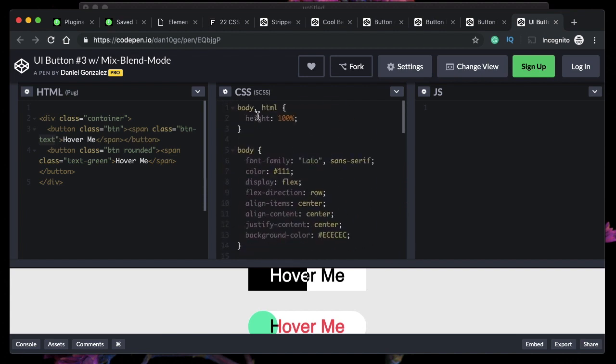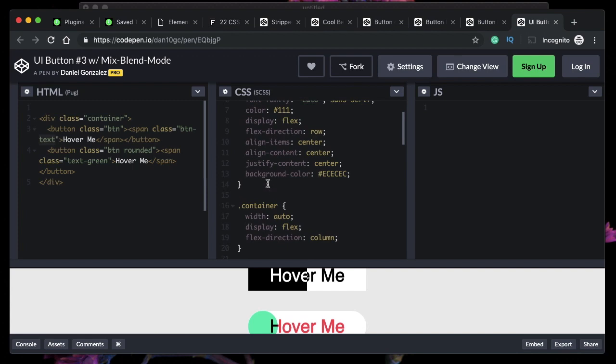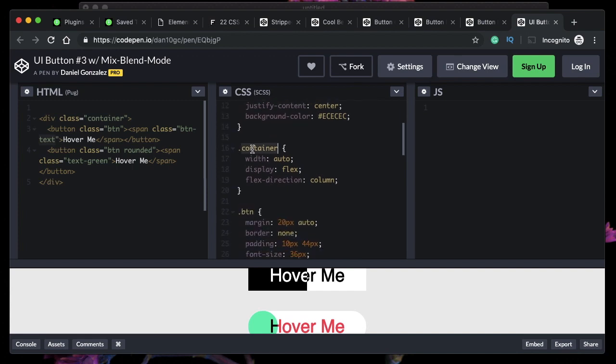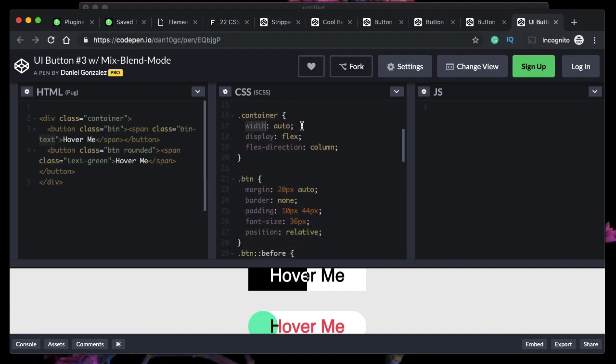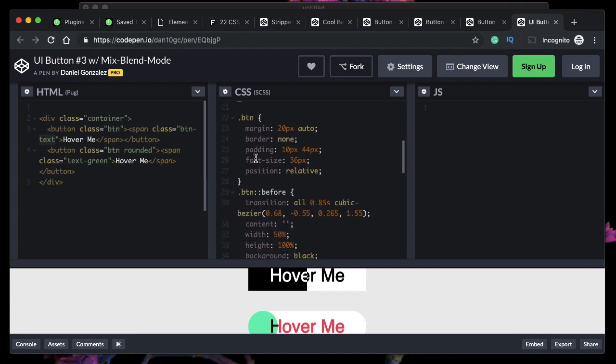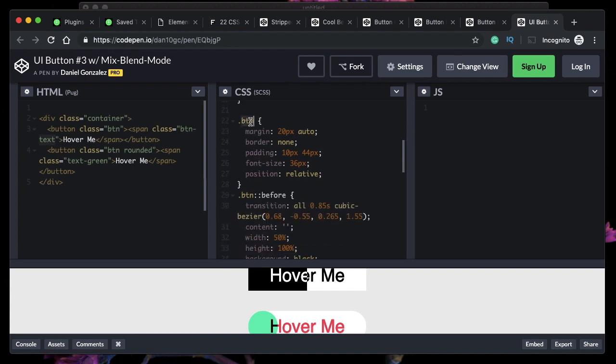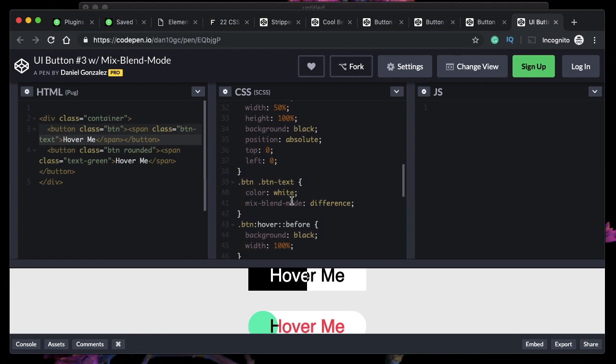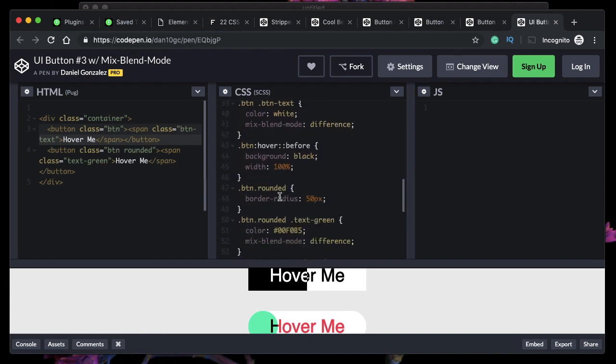So this is body and HTML. We're not worried about body and HTML. We're also not worried about container because that's all handled by Elementor. And yeah, .btn. So .btn is the first one. This button is this class. So anything and everything with .btn, we just need to copy it. Again, we have something called .btn .rounded, which is the second button. We don't need that for now.